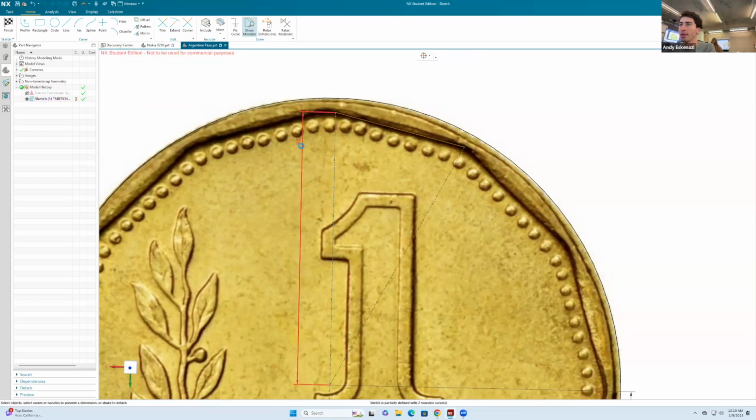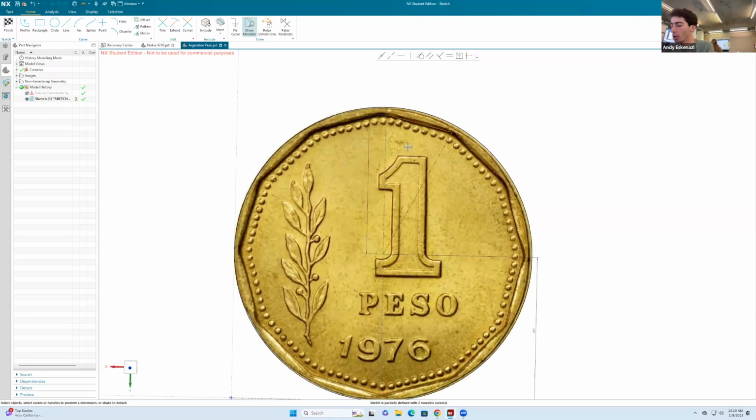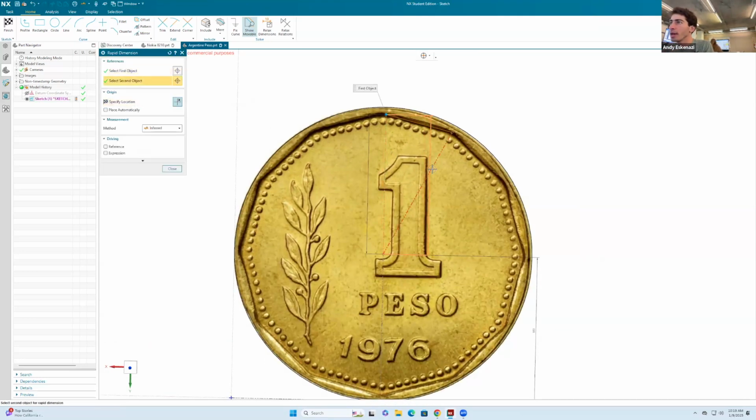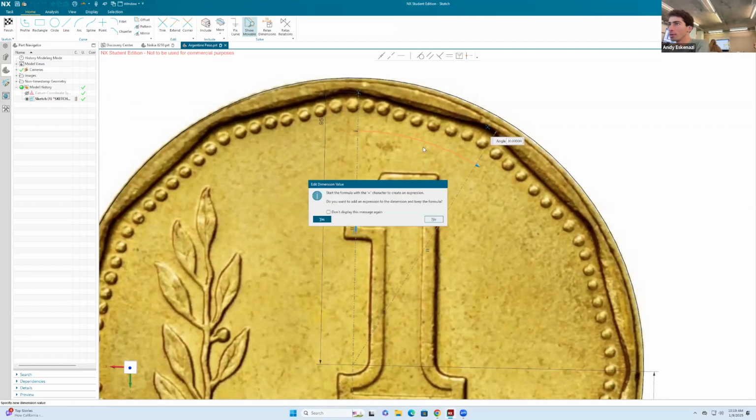And then I'm gonna dimension that to be, yeah, 95 seems fine. Okay, so how many sides do we have? Well, 1, 2, 3, 4, 5, 6. So this is a 12-sided coin, which means that I'm gonna make this angle right there be 360 over 12.